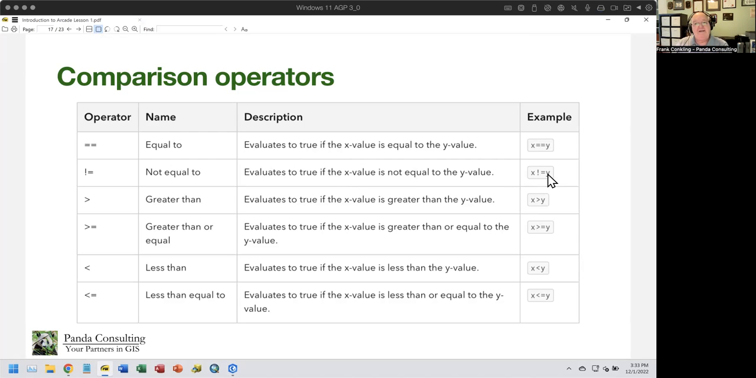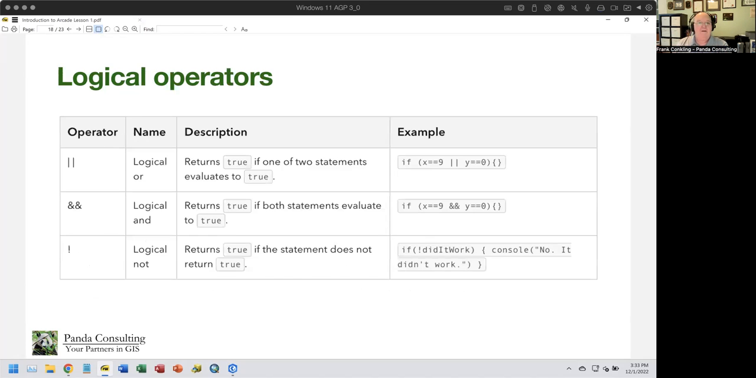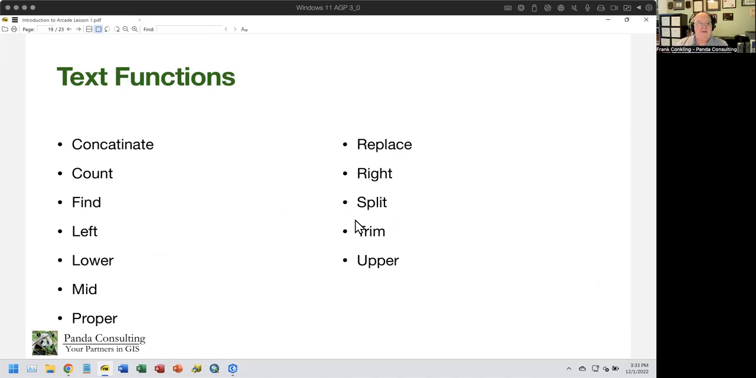Whether it's not equal to Y, we can do a comparison operator. Whether it's greater than, greater than or equal to, less than or equal to. So we can set up variables and then compare them to see whether or not they're equal or not. Logical, this is returning logical expressions, whether or not it returns true if one of the two expressions are true, or logical ands. They get more complex.